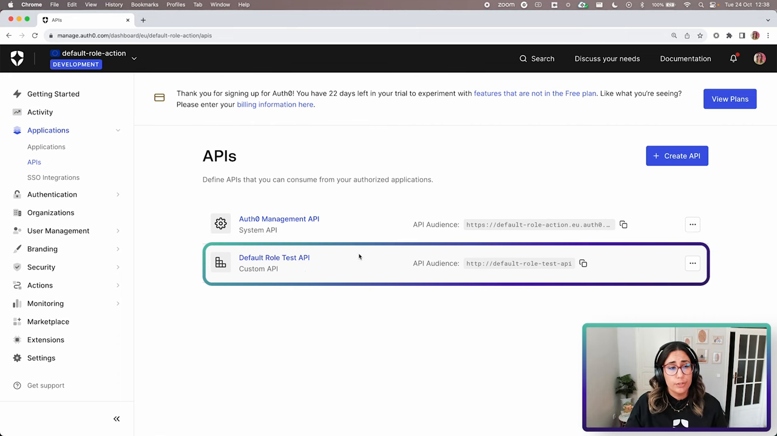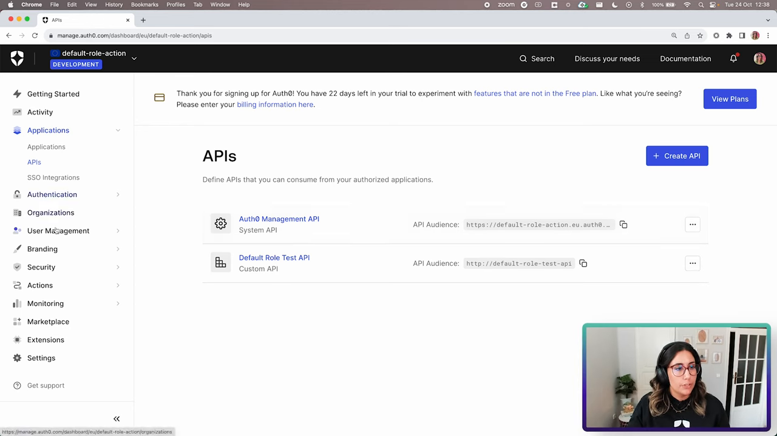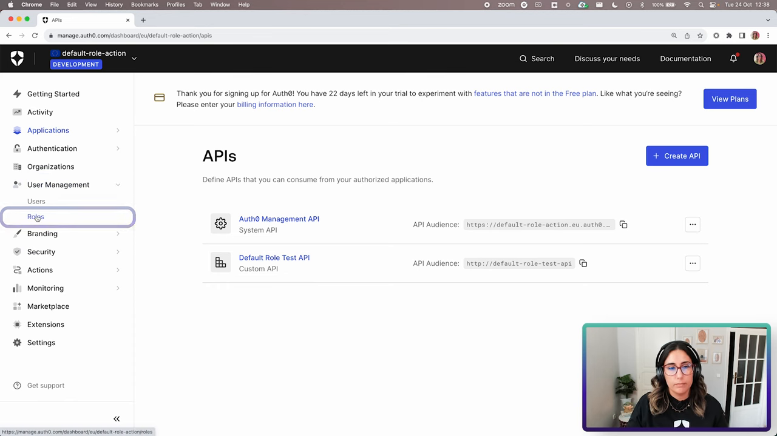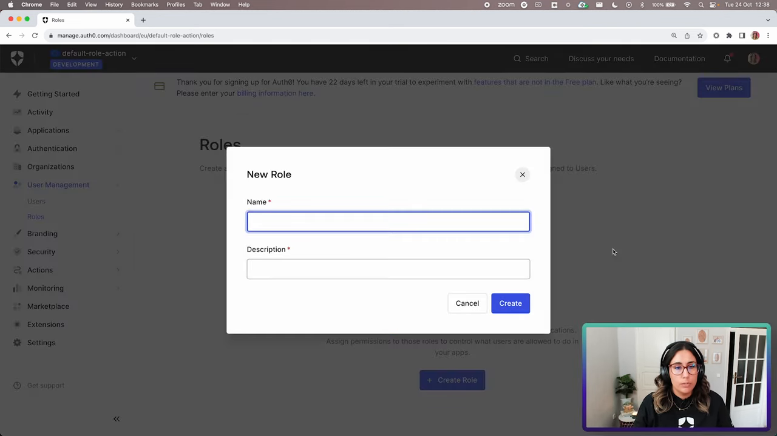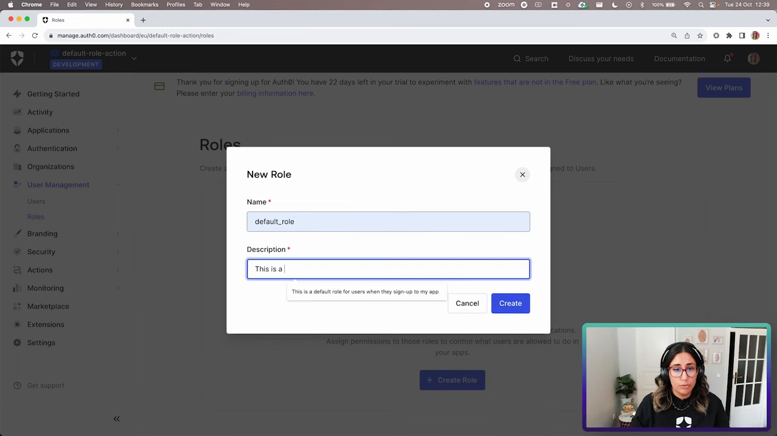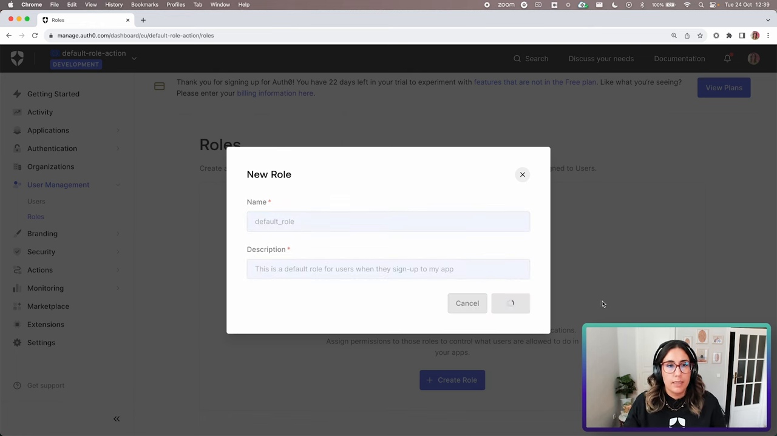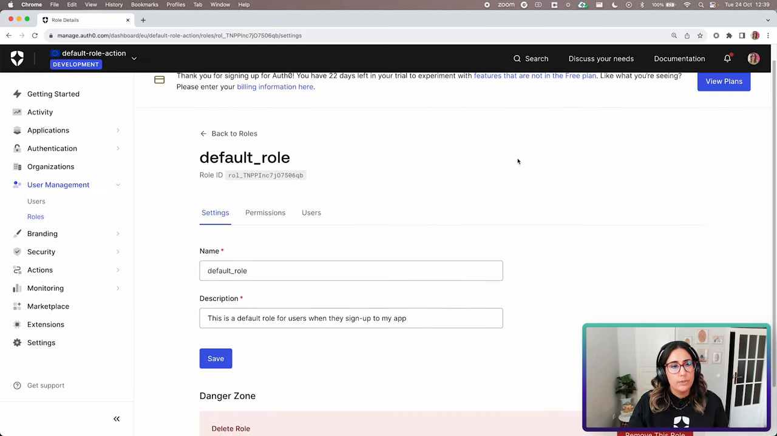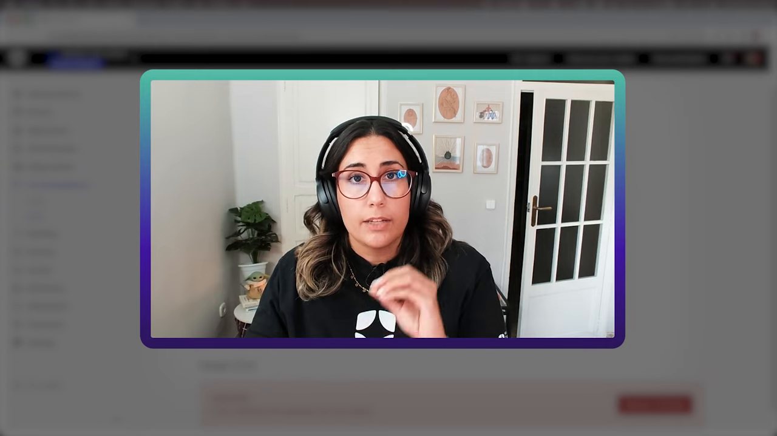The first thing we need to do in order to assign a default role is to have the role. So we're going to go to the user management section and then roles. You're going to see that we don't have any roles created yet, so we're going to create a new one, which I'm going to call default role. I've created many for testing purposes. And we're going to say that this is a default role for users when they sign up to my app. Nice. So we're going to click on create, and that is going to take us to the details of the role. You see here we have a role ID, and remember this for later because we are going to need that information.